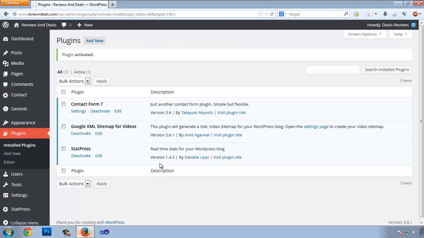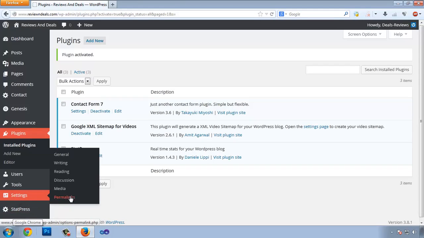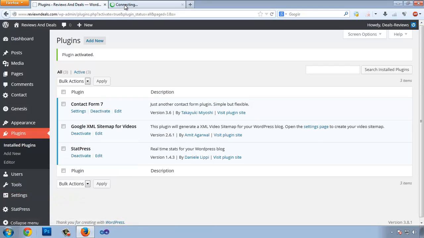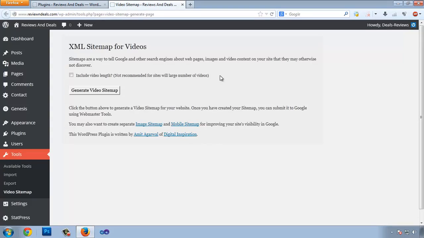And let's check where the plugin setting is. So go to setting. No, not here. In the tools. Yep. Let me open it in a new tab so we can see what the settings are. Right now there is no post and no media on our website, so we cannot create a video sitemap. But when we post some content on our website, we can create a video sitemap and submit it to Google and other webmasters.